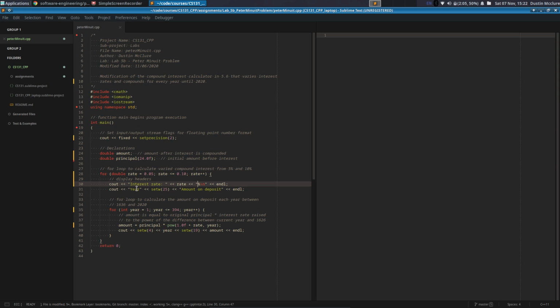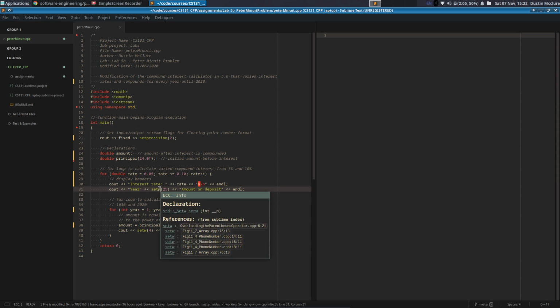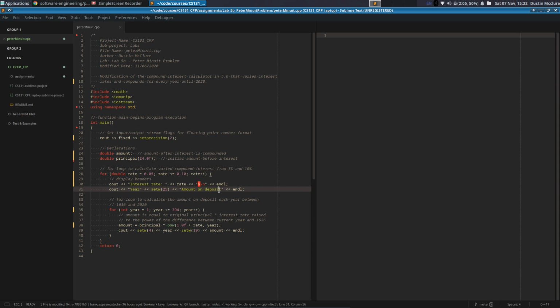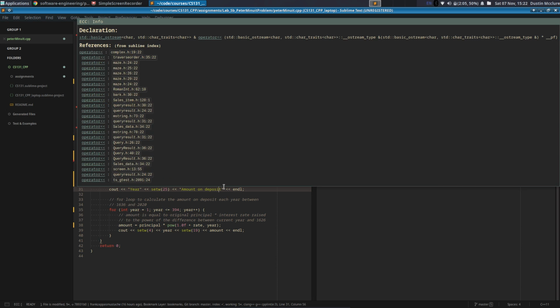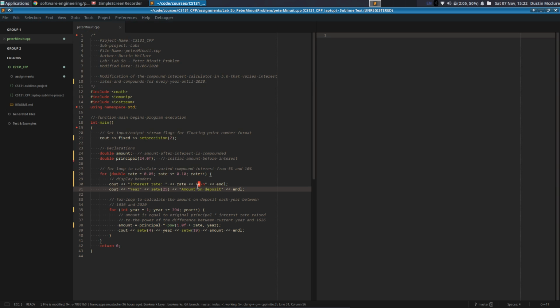And then we have 2 columns, year with a column width of 25 and amount of deposit, which I did not set a column width for because a 25 column width for year pushes it out to the right far enough that it lines up just perfectly with everything that's printed below it.